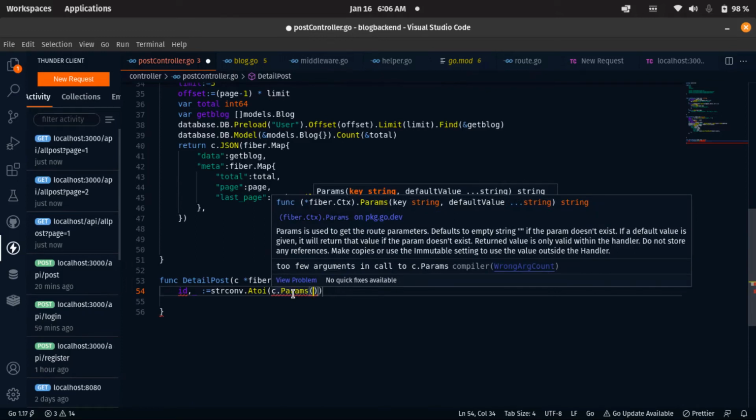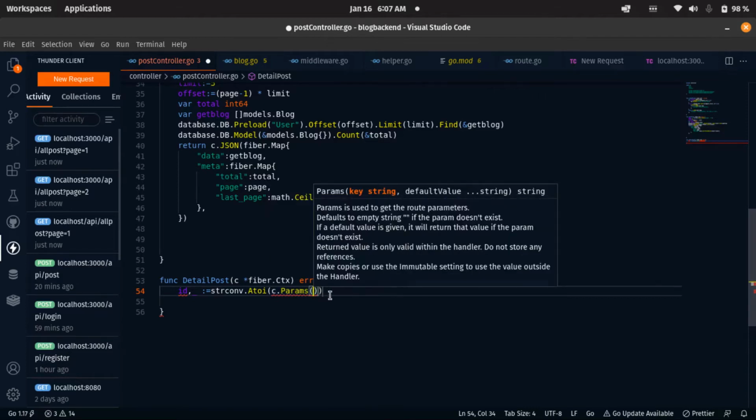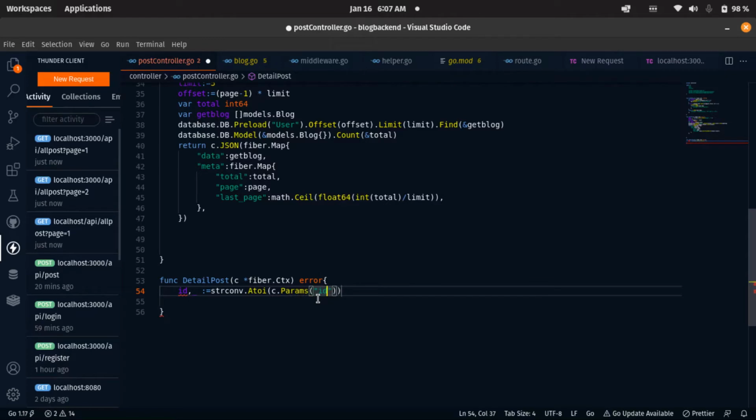So params is used to get the route parameters. It defaults to empty if the param doesn't exist. If a default value is given, it will return that value if the param doesn't exist. Just read through that to get an understanding of what I'm trying to do here. So the param we need is the ID. Okay, so then we'll come here.